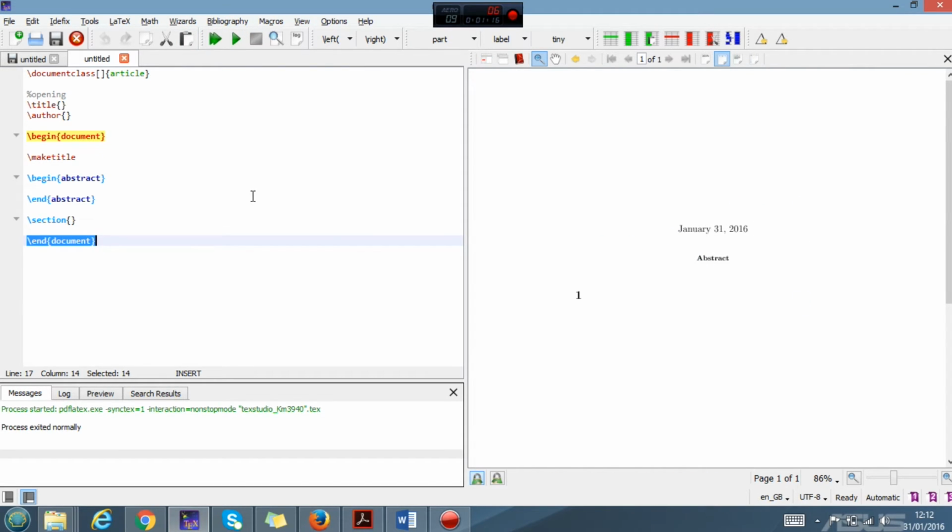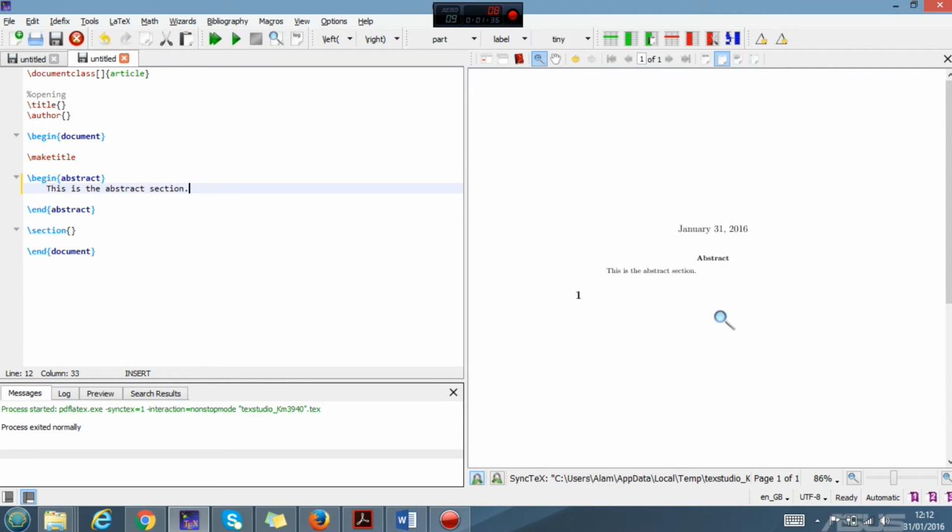Then you can make changes in this file. For example, begin abstract, end abstract, so I can write here, this is the abstract section, and if you run it, you will see that it appears here, this is the abstract section. And also in section, for example, introduction, if I write here introduction, you will see this is the introduction.